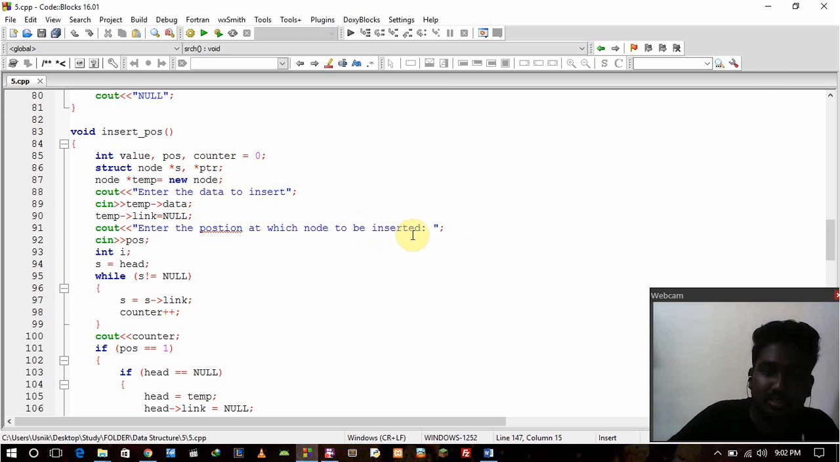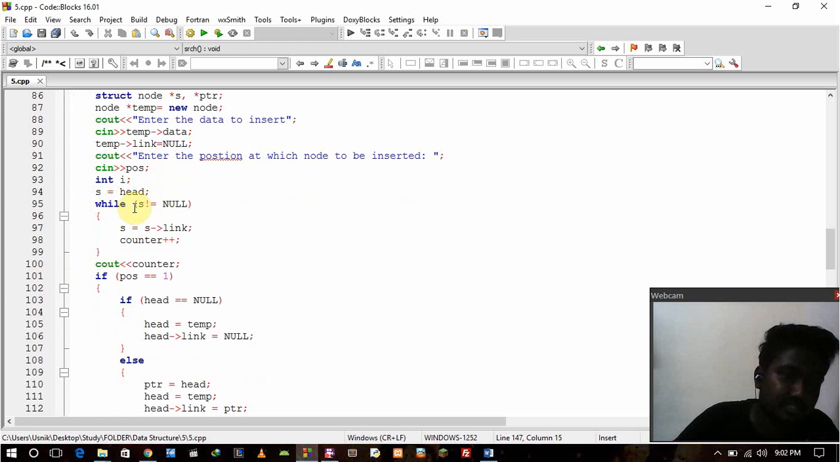So we'll ask that value from the user and store it inside pos, and I've taken another variable here. I've stored the head value inside the structure S, like node S, and here I've checked that while S is not equal to null, this part will run. So S equals S arrow link, counter plus one; it will check at what position, and will go up to the place where we get this position.